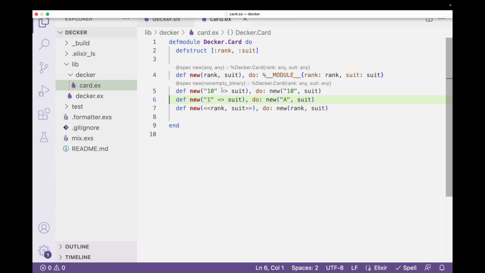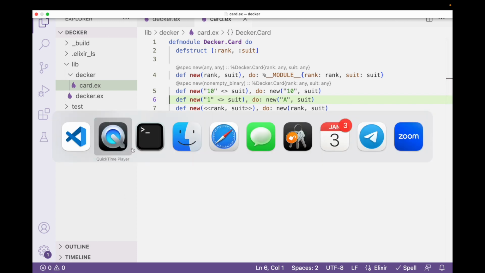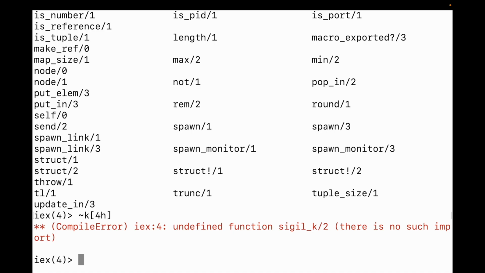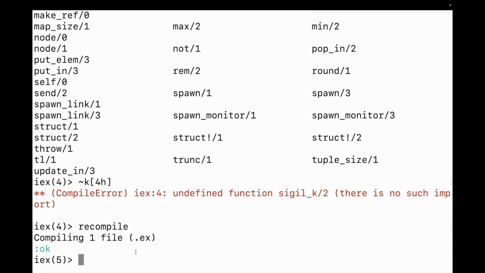So let's see what this looks like. So we're going to now cut over to our IEx. We're going to recompile it. Okay, that compiled okay. So we should be able to say something like this: 10 of hearts.